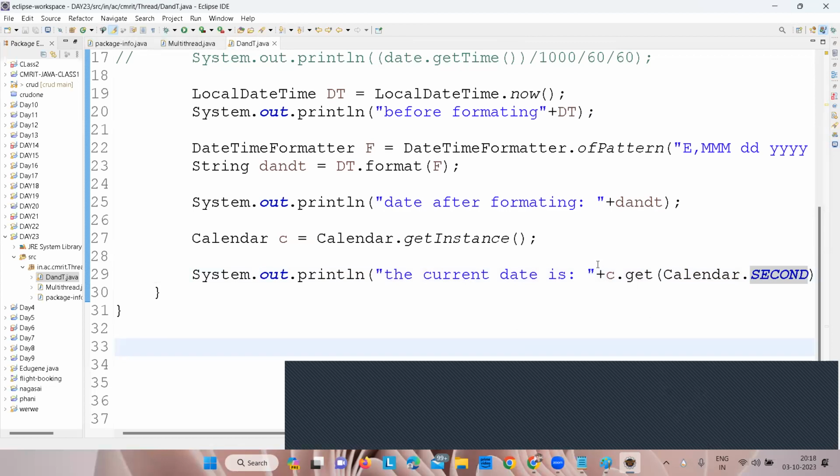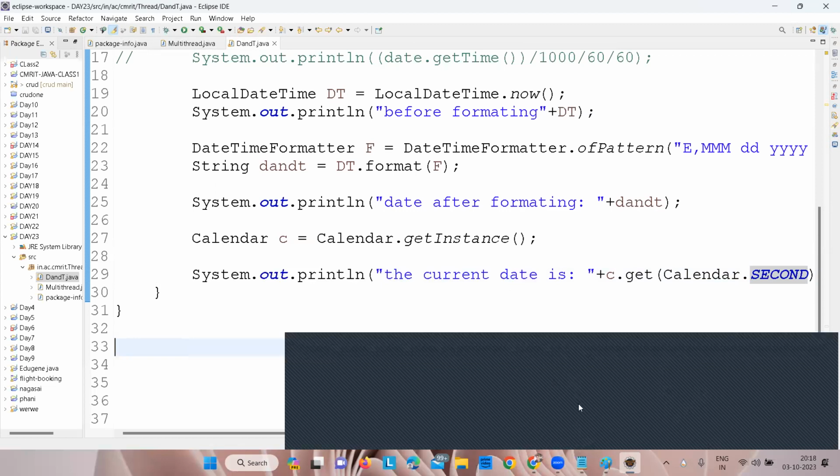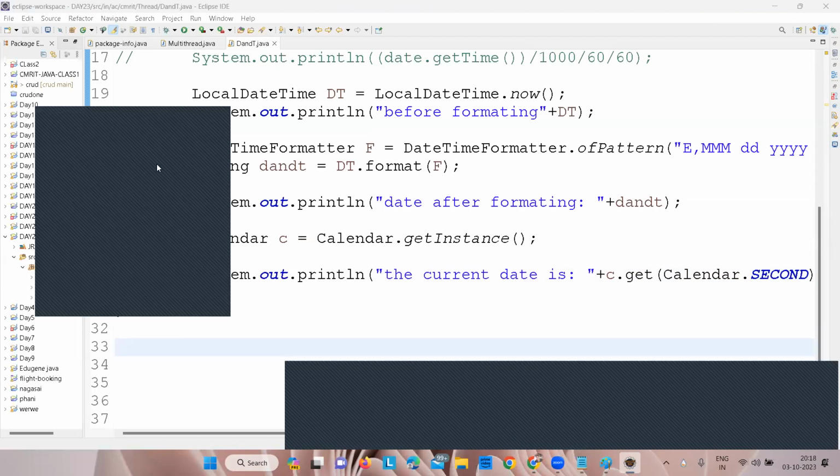So this is about the date and time classes in Java. We call it the date and time API. So this is it for today. I think today's class is clear for you. Is it clear, guys?